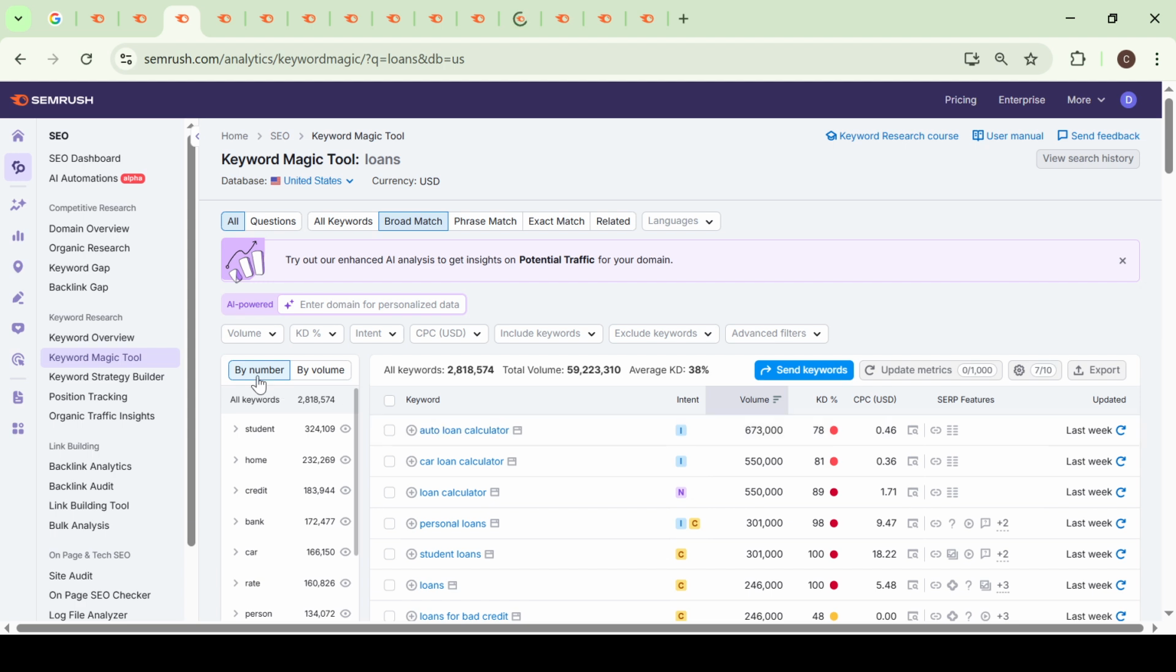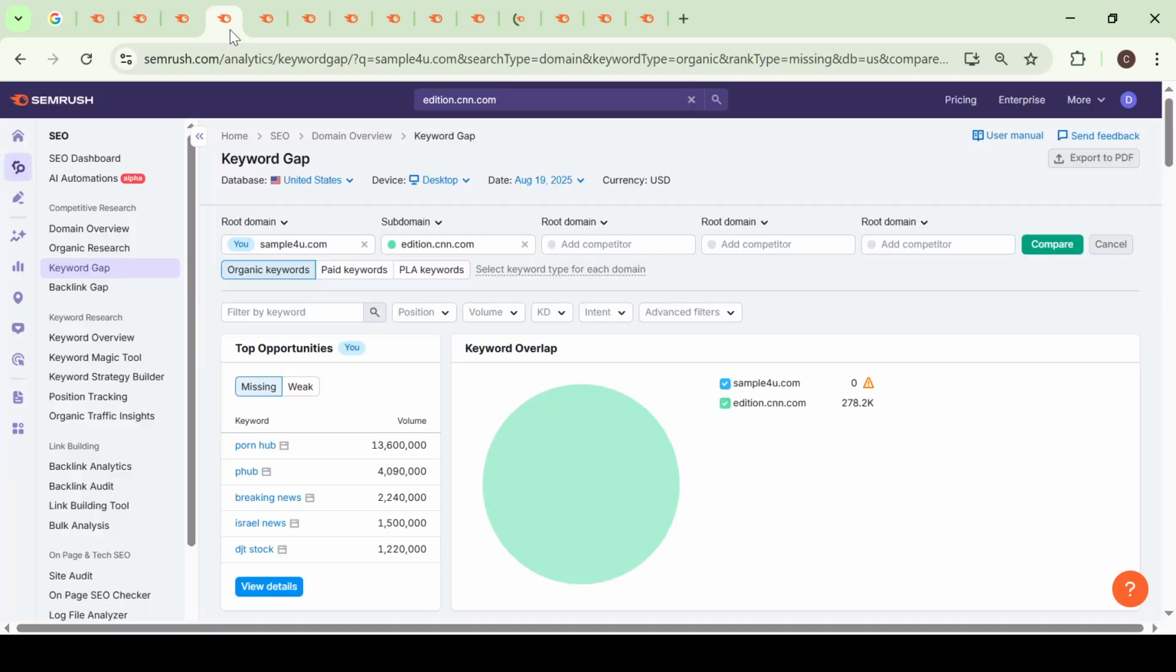Next is the Keyword Gap tool, which is crucial for competitive analysis. It allows you to compare your keyword strategy against that of your competitors. This way, you're able to identify gaps where they're ranking for keywords that you aren't. Filling these gaps can create opportunities to capture new traffic sources.